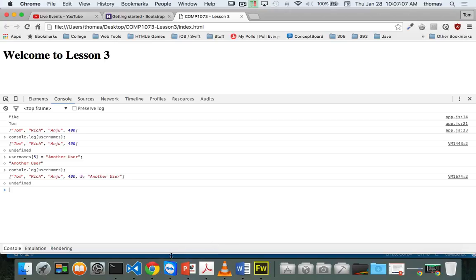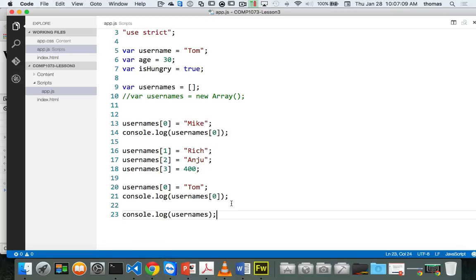So if I go back to Visual Studio Code, what I've really done is one of these. I said 1, 2, 3. I assign 0, and this is how it gets really messy. Here's usernames, usernames 5. I don't have to do it in order.